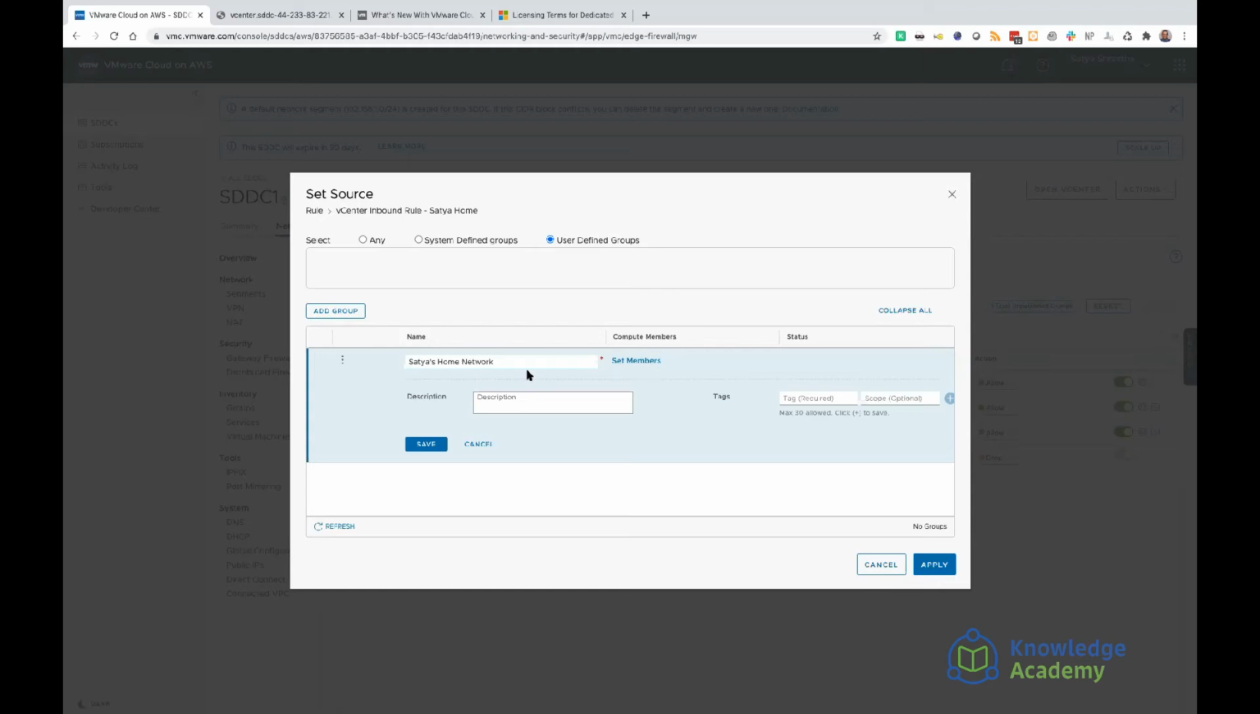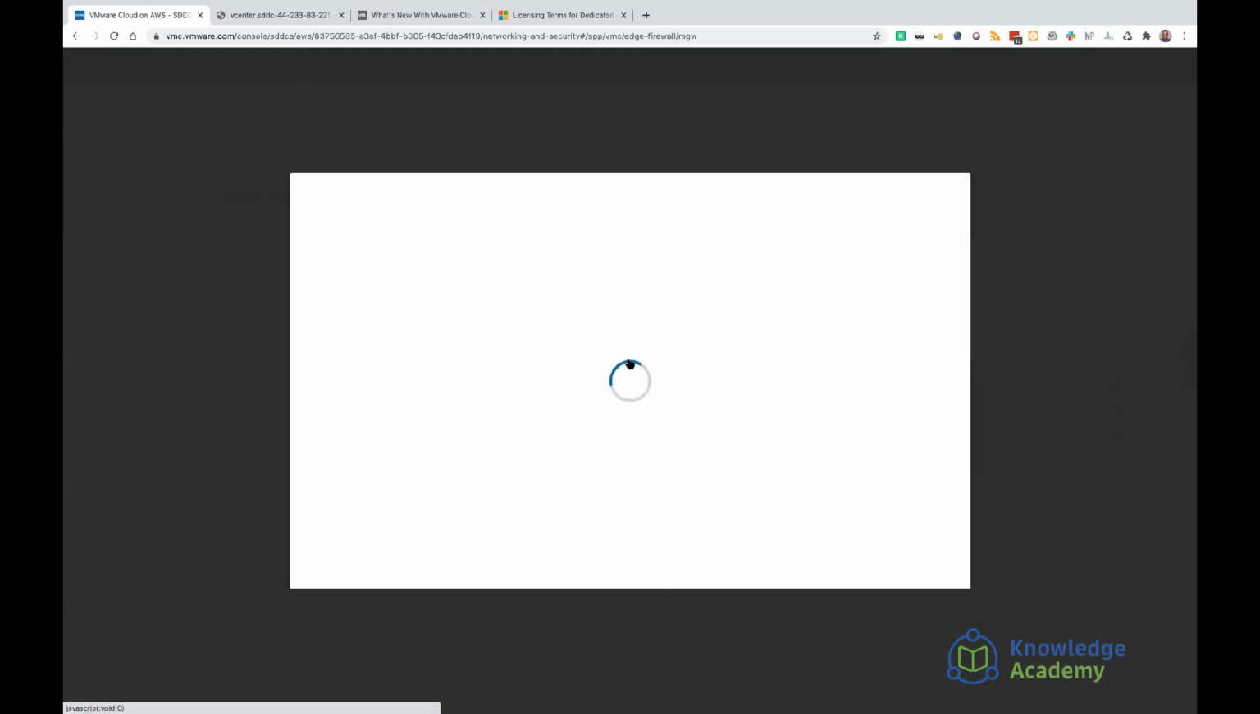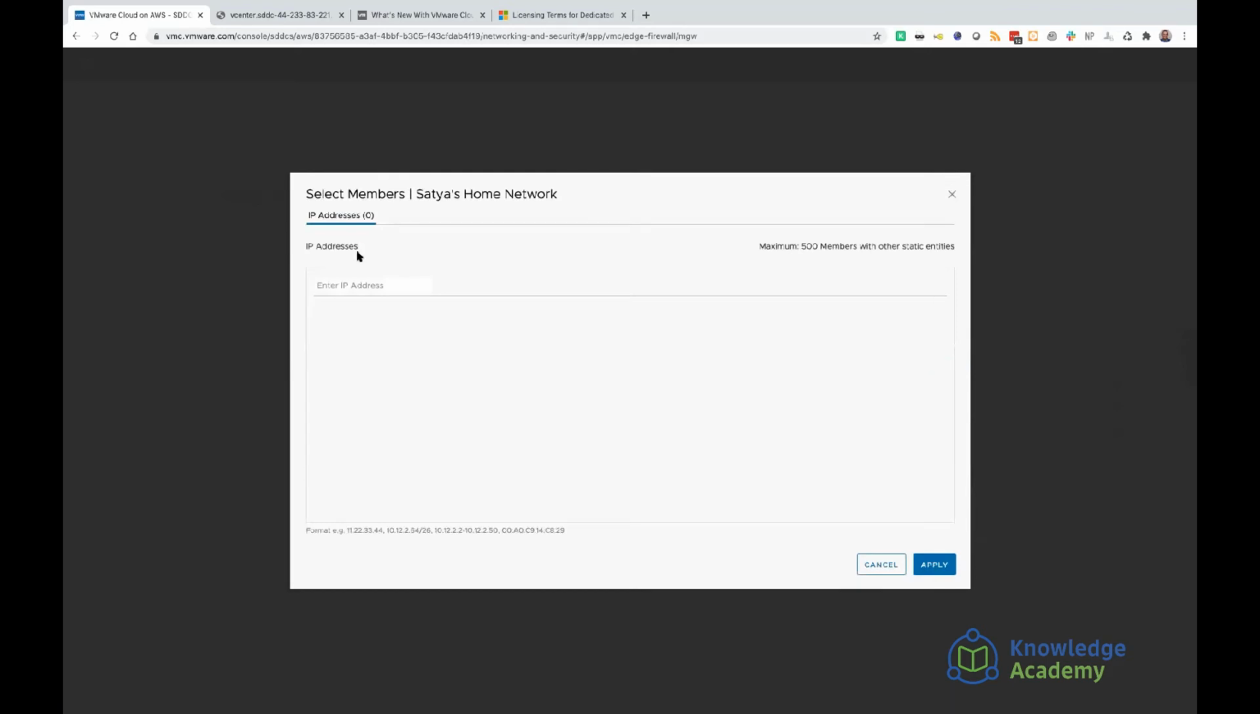Okay, I'll say Satya's home network. Set member. Now when I go to set member, I can actually set a member with the IP address for my home IP address, because my ISP assigns an IP address to my router, so I don't have that handy. I'm going to go here and look for it.